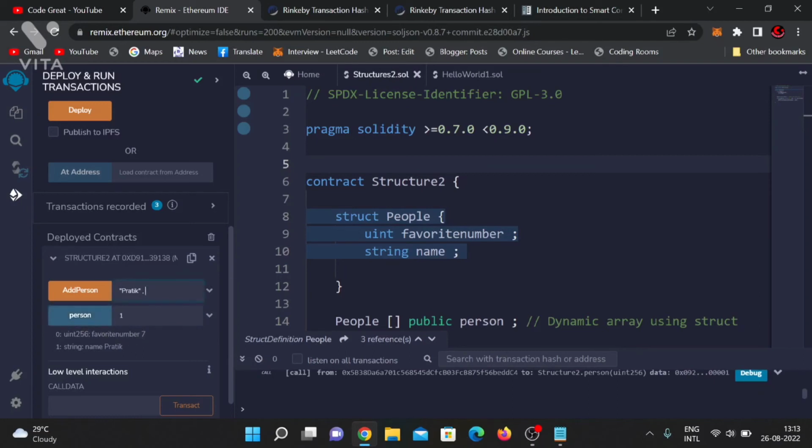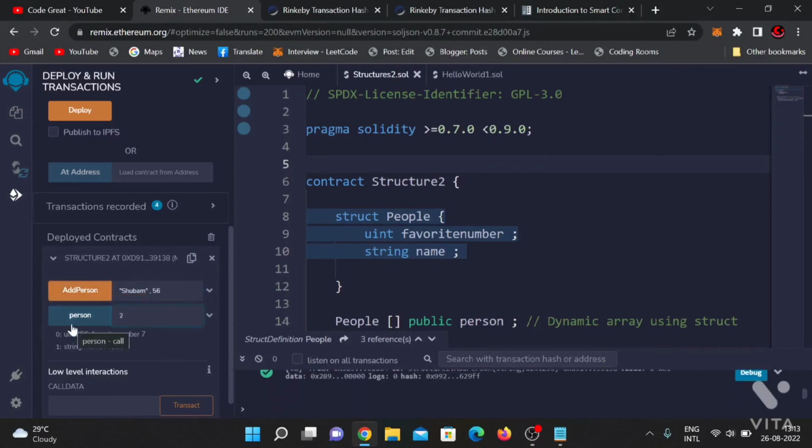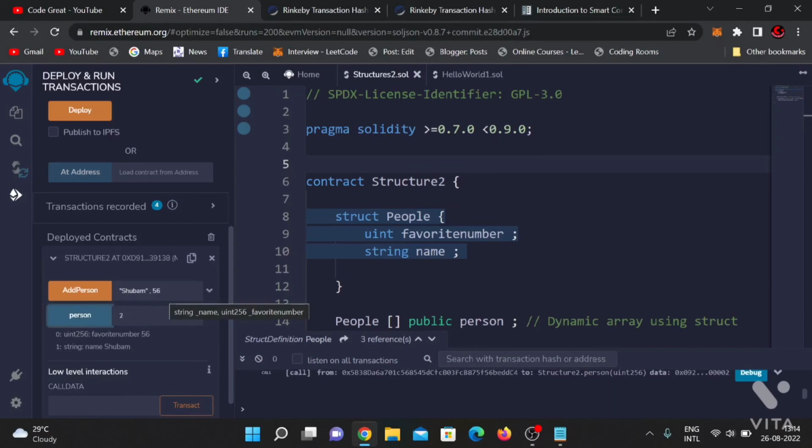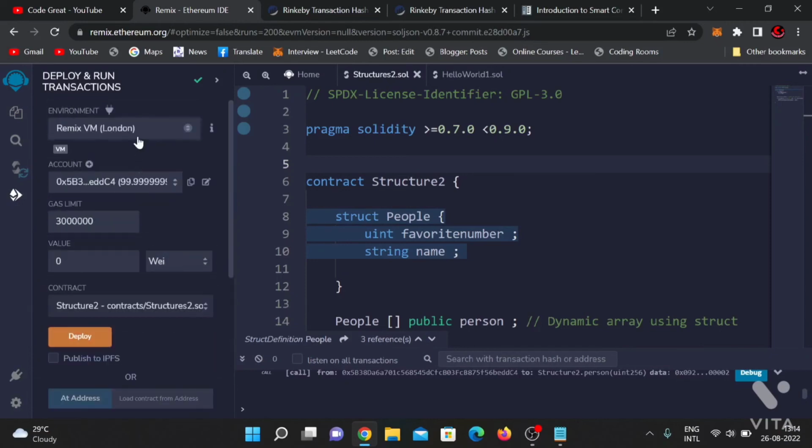So one of our subscribers, Shubham, we'll add the name Shubham and give a number. We'll add person, and now we check the second index, that is 0, 1, 2, the third entry of our dynamic array. So 56, Shubham. Okay, cool. I don't know the favorite number of Shubham; if he could give us his favorite number in the comment section. This is how you can use dynamic arrays with structures, or store a value of a structure inside a dynamic array.